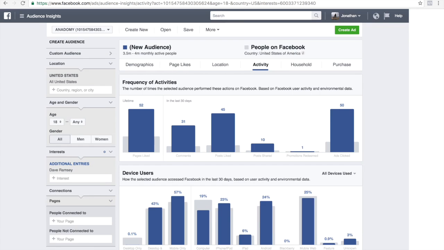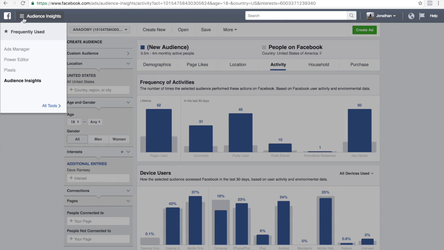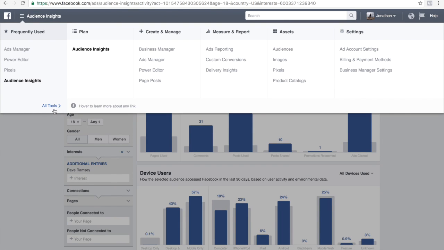First of all, we'll look at Dave Ramsey here. Now this is Audience Insights. If you haven't used it before, you should familiarize yourself with this. If you're inside of your ads manager, you can click on this little hamburger icon. Audience Insights will either appear right here in this short menu, and if it doesn't, you can click on All Tools and it'll appear down below.